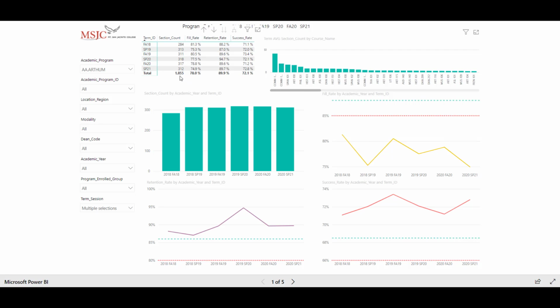Notice that 1,855 sections were offered during the 2018, 2019, and 2020 academic years. The bar graph display directly below visualizes this data by academic year. Fall, spring, fall, spring, fall, spring. You can see from both the numbers for section count in the tables and from the bar graphs that the number of sections offered has been pretty steady over this 3-year period.